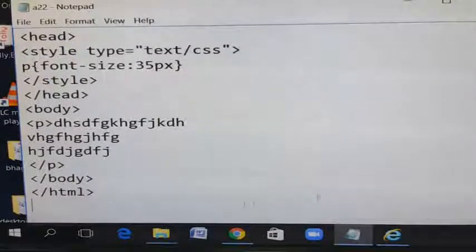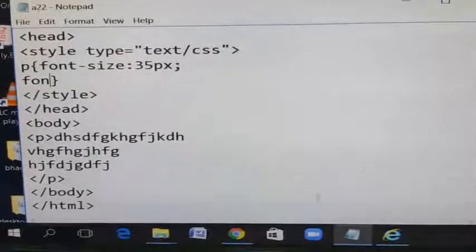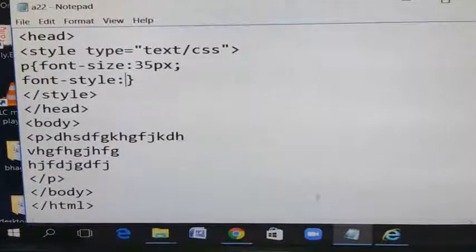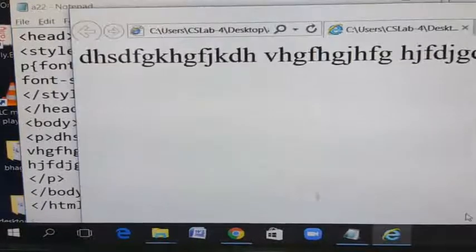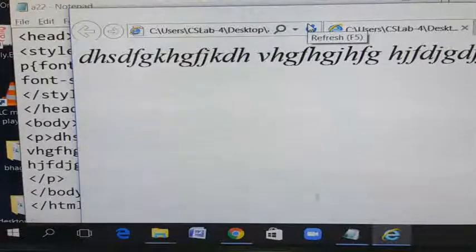Okay, this is one property of font. One more is font size over. Next, what property I am using is font style. Font style italic I am giving. Italic. Okay, save it. Come to the browser window. Refresh this. See, italic text. Okay, all the characters are displayed in an italic style.